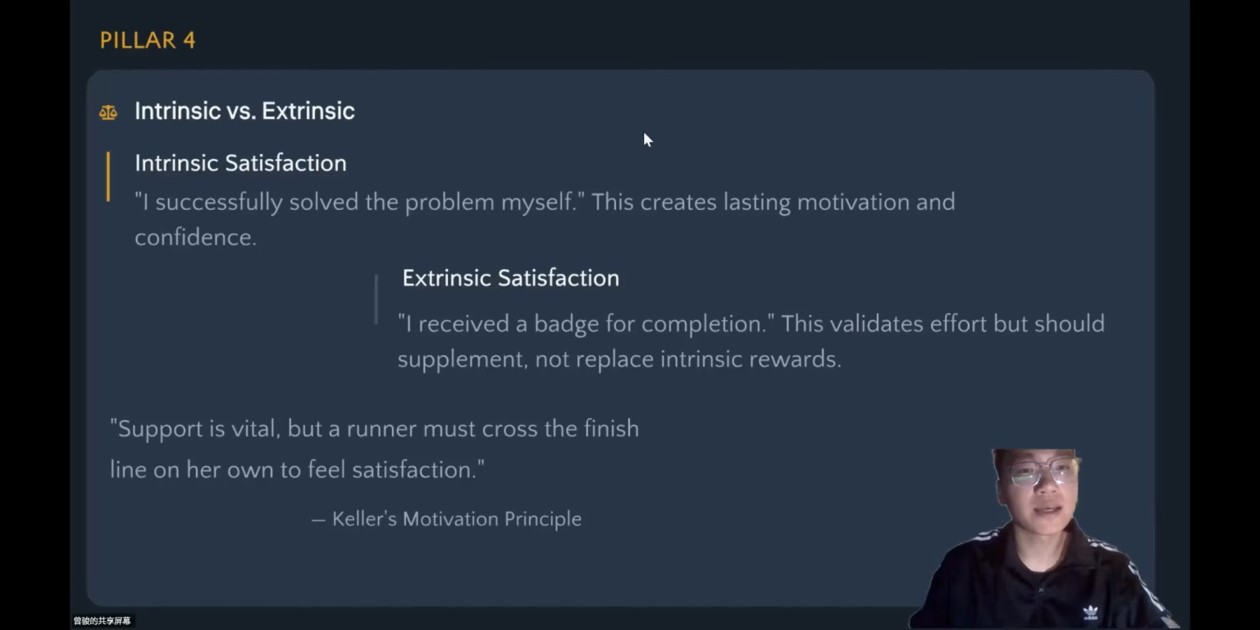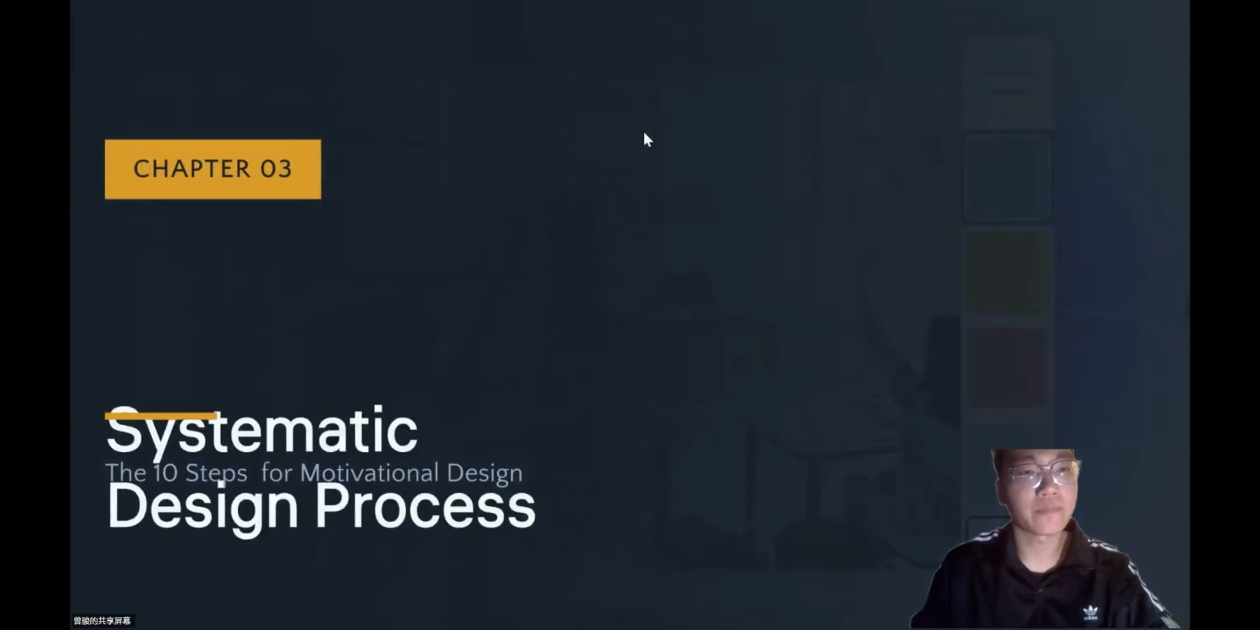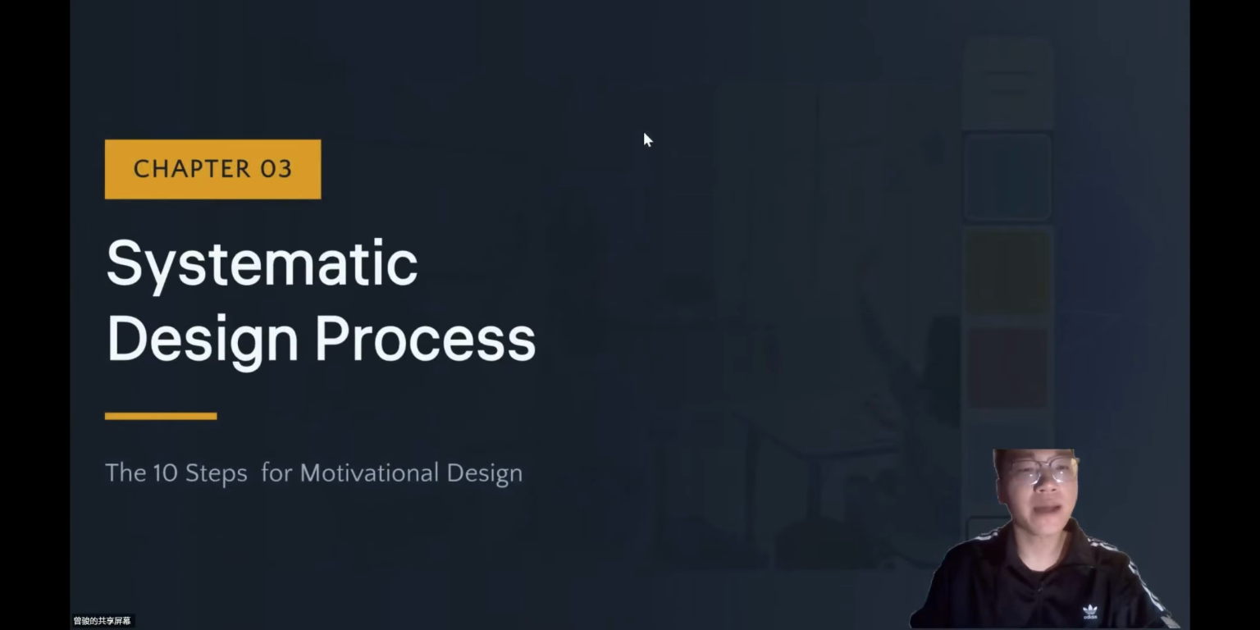Okay, next is Chapter 3. I will introduce the systematic design process in the ARCS model. It is also about 10 steps for motivational design.